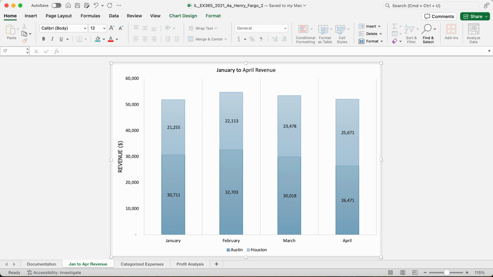So for the first step, it wants the format. It says format the chart title as follows to draw attention to it. So it wants us to format this right here. And it wants us to change the border color of the chart title to blue.